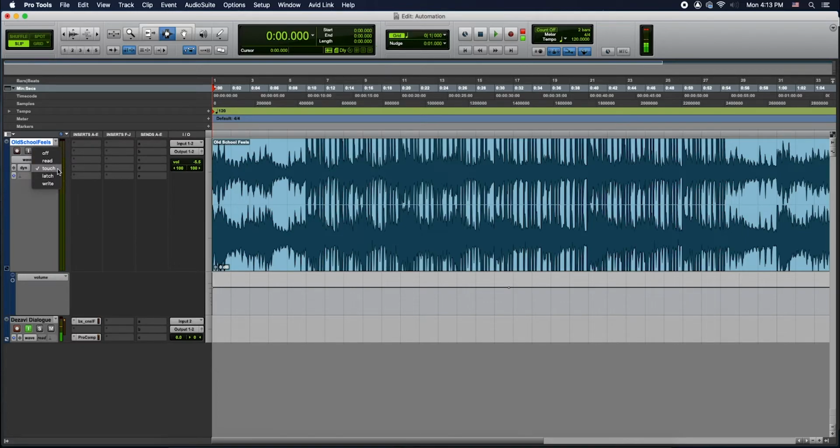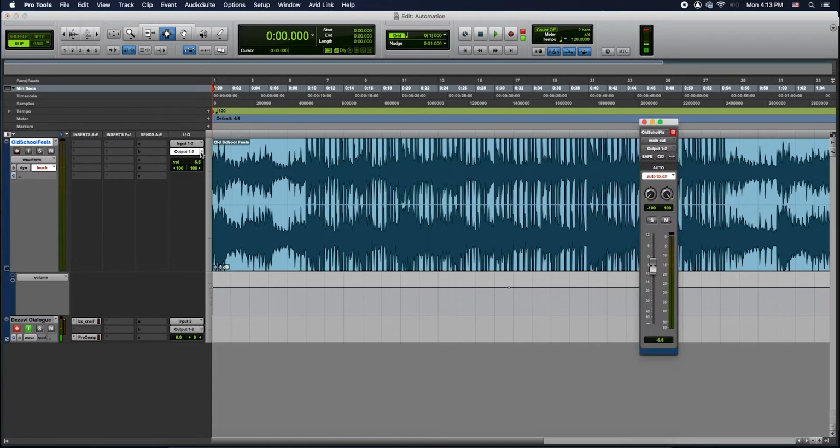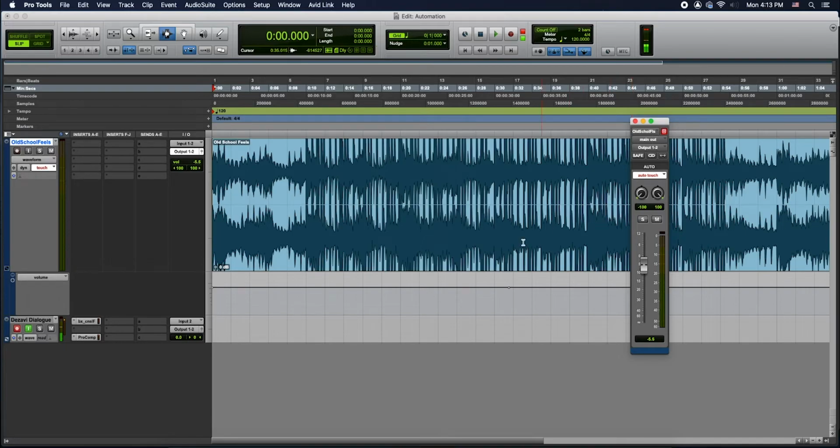Let's change this to touch mode. Now, the important thing to know about these three, touch, latch, and write, is that they are record enabled. That is why it has the red lettering. And let's open up the fader here. With auto touch, it means that it will not record until you make a change. The moment that you touch the parameter, it will start recording your change. When you stop, it will stop recording the change and it will go back to the original settings.